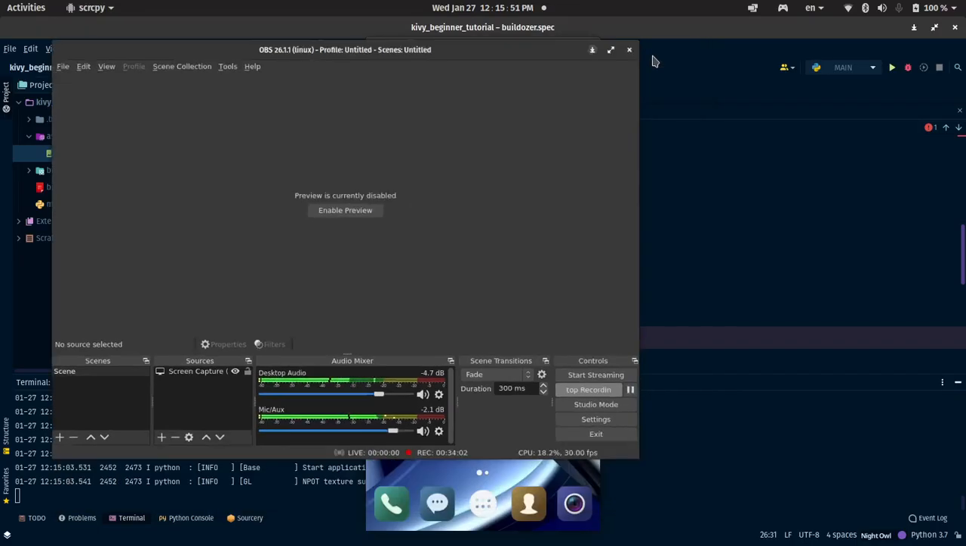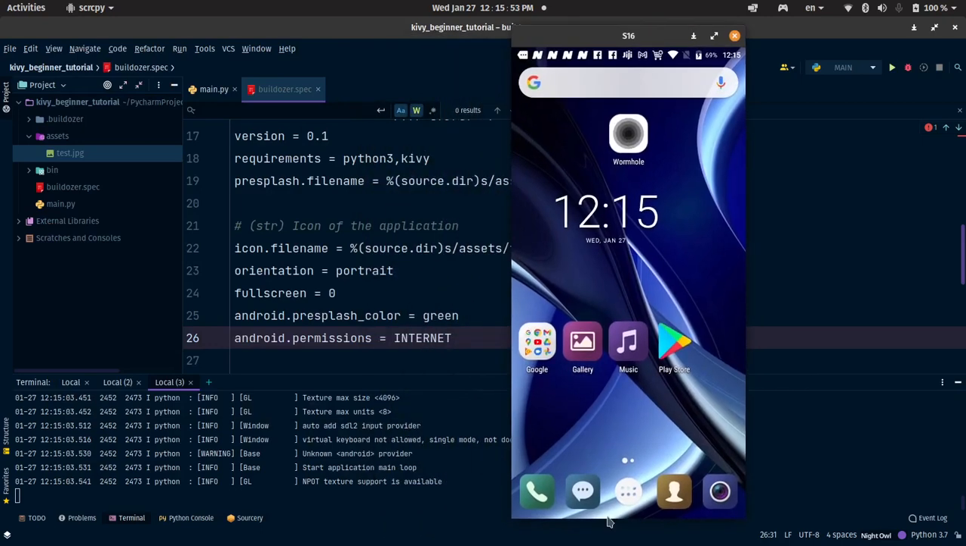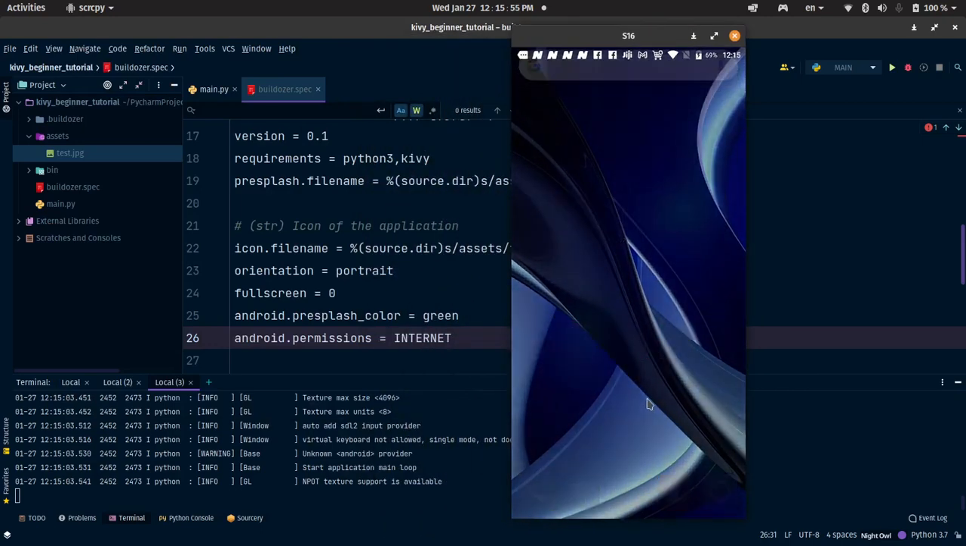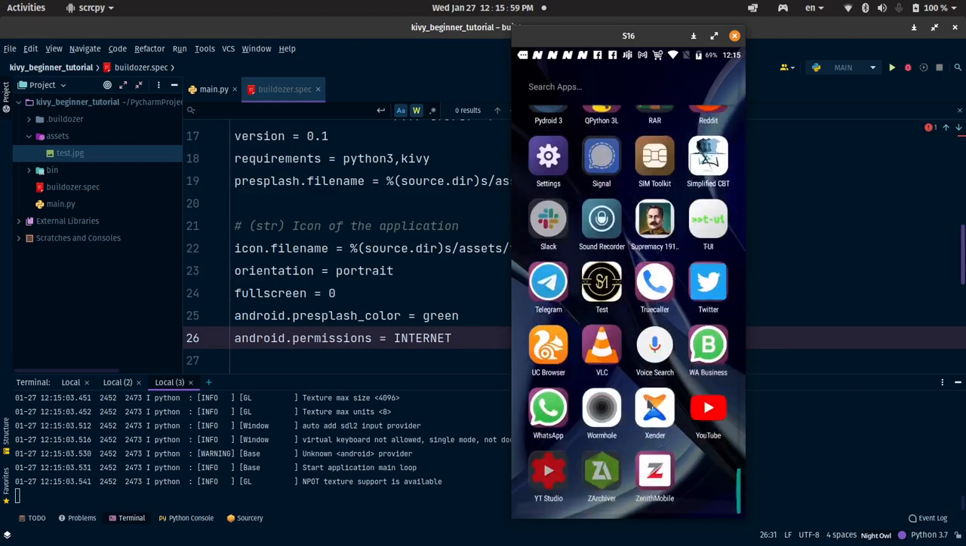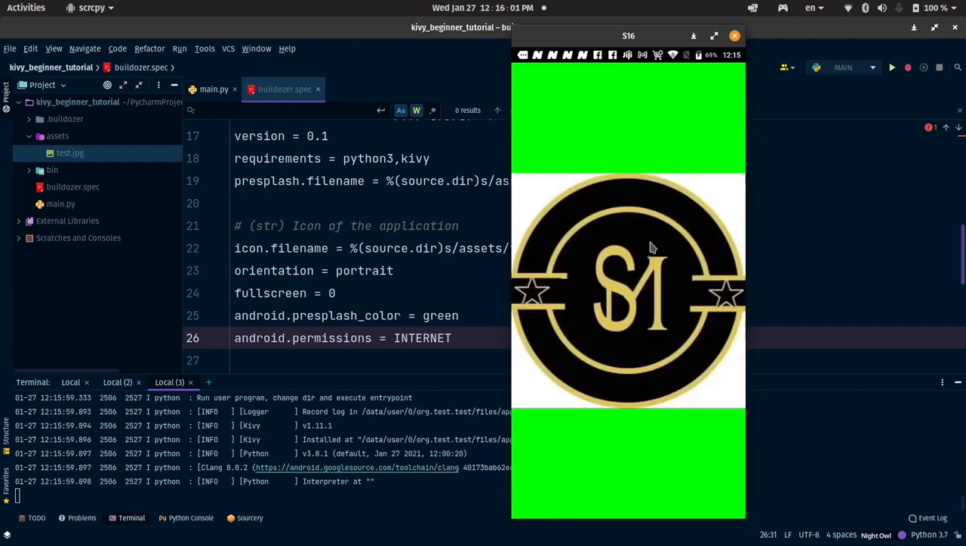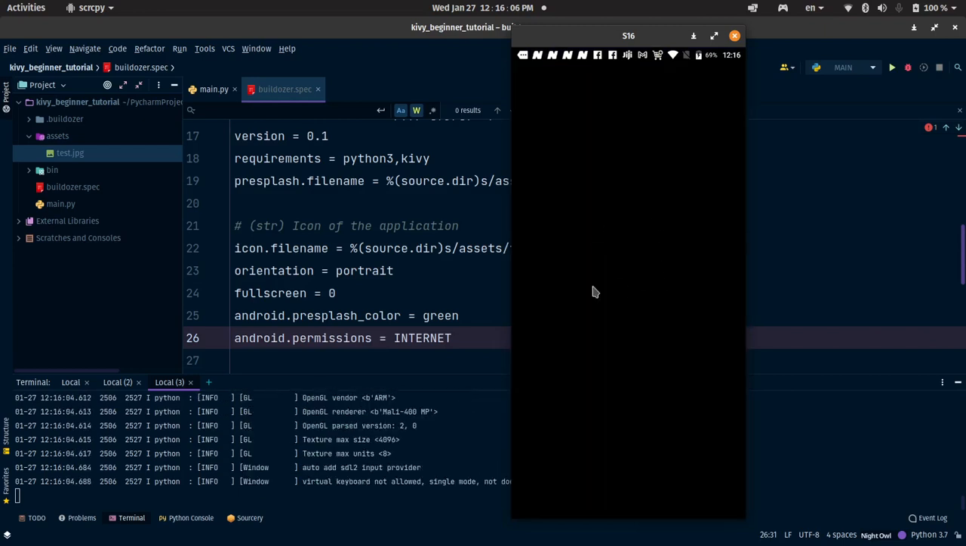Sorry guys, there were a lot of distractions. I'm going to relaunch the app again. I'm just scrolling down on my phone here and opening it. As you can see, the green background is the green color I gave it, then the pre-splash screen, then welcome to Kivy. So this is our application, and this is how you build your application using Buildozer.